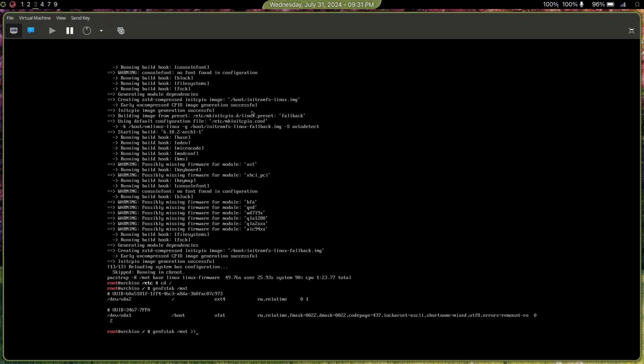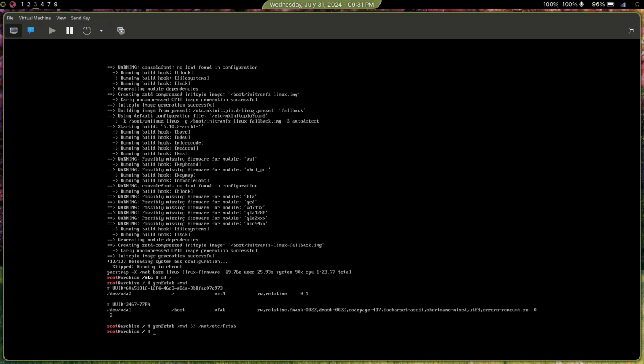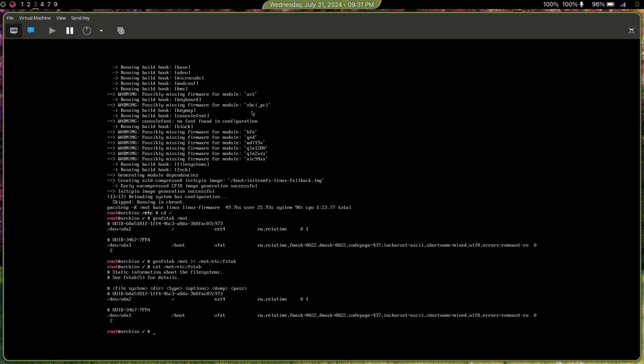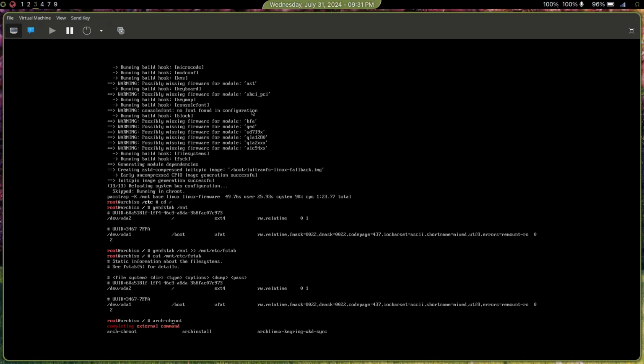Now that means right into the file. Append to the file, /mnt/etc/fstab. 3, 2, 1, bam. Now if we cat /mnt/etc/fstab, you see it's there. Now we can arch-chroot /mnt, and now we're in the new environment.